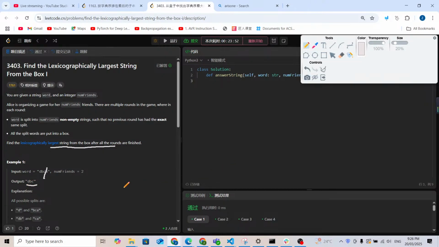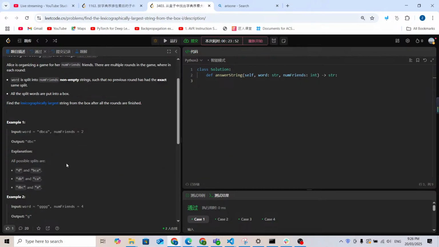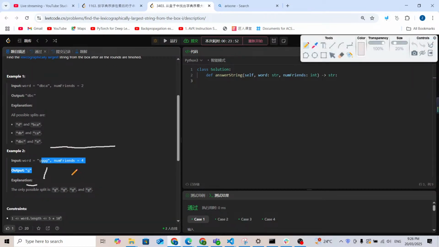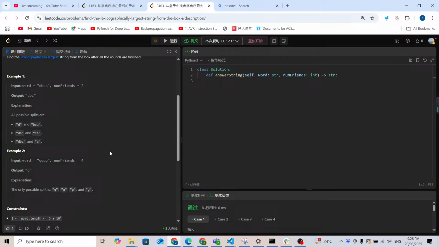Let's just check the second example. Inside the second example, we're going to split it into four parts. So we're going to have four single characters of G, and we're going to return this character G. How can we solve it easily?